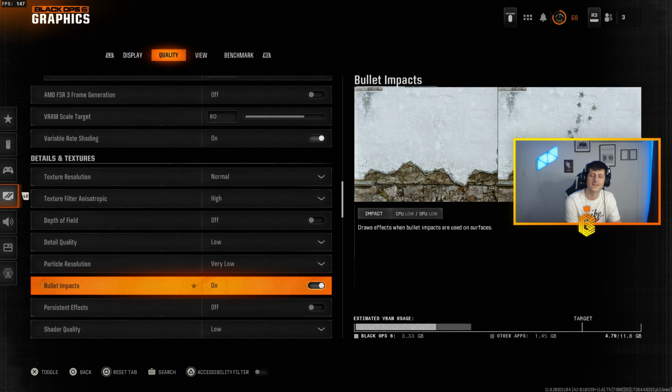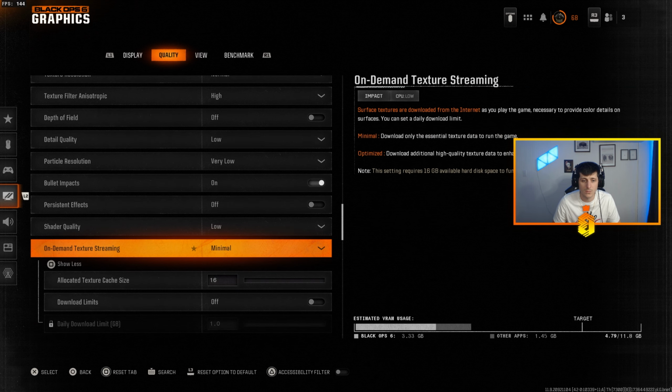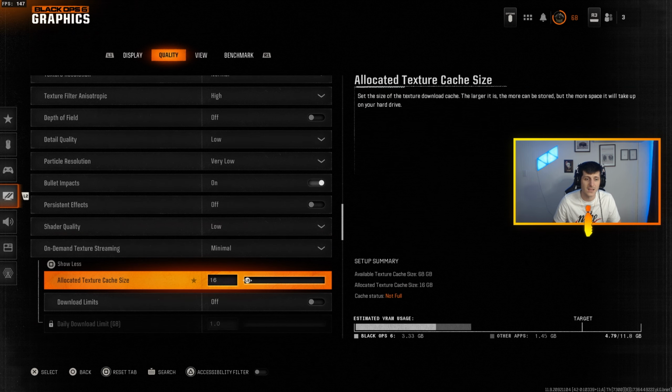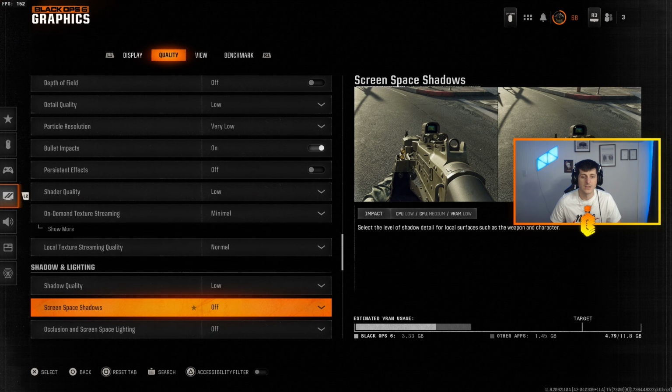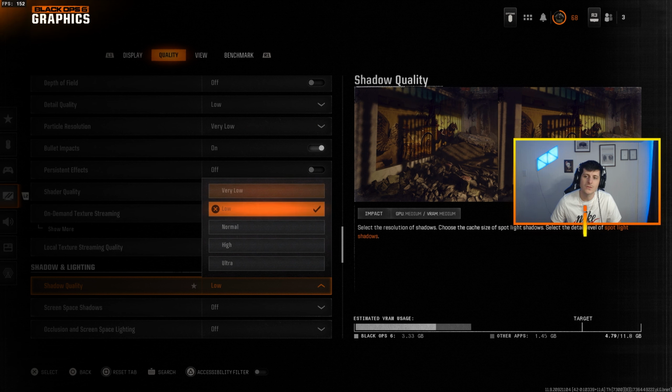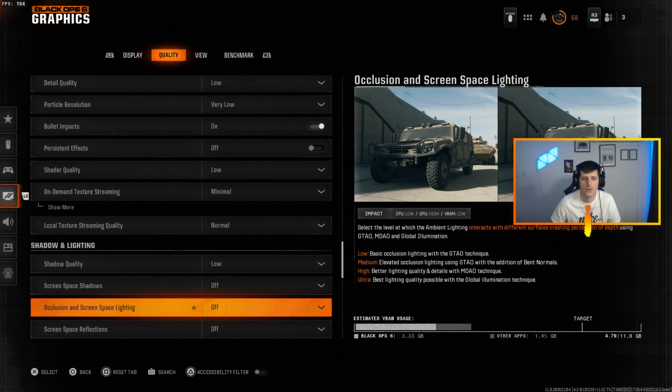Bullet impacts are on because I like to see where my spray's going, but persistent effects, I keep that off. Shader quality's on low. On-demand texture streaming's on minimal. And then the allocated texture cache size is as low as it can go. I put it at 16. Shadow quality I have on low. Very low's too blocky. Like with very low, everything actually looks like squares, you know? So I don't like to put it on very low. I just keep it on low.